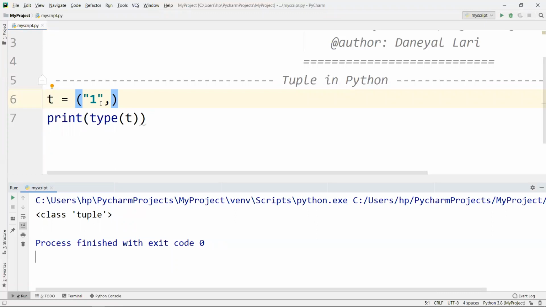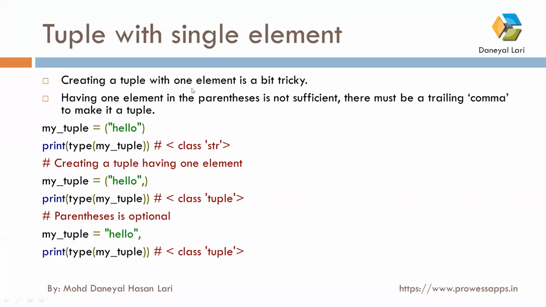If you have one element and you want to create a tuple, then this syntax will work. Creating a tuple with one element is a little bit tricky. Having one element in parentheses is not sufficient. There must be a trailing comma to make it a tuple. Okay, I hope these syntaxes are clear.